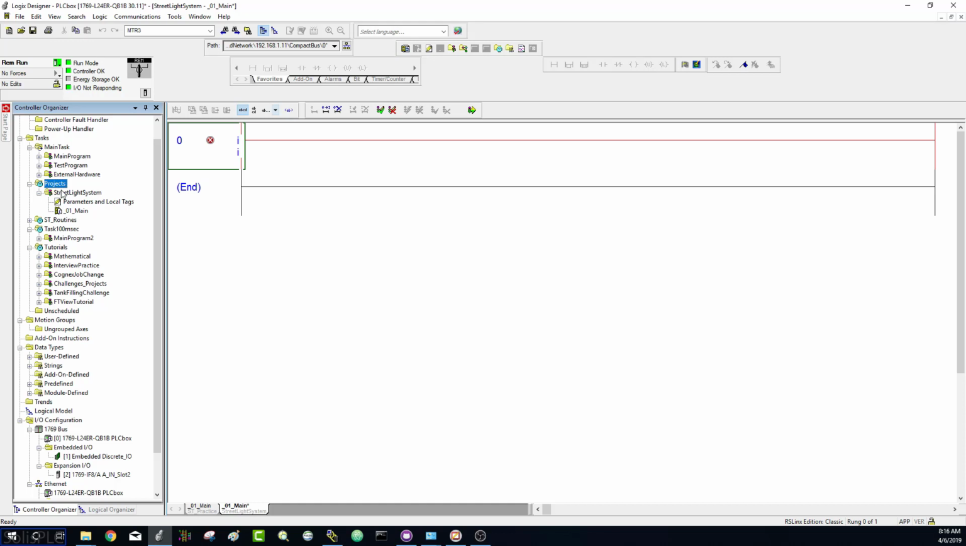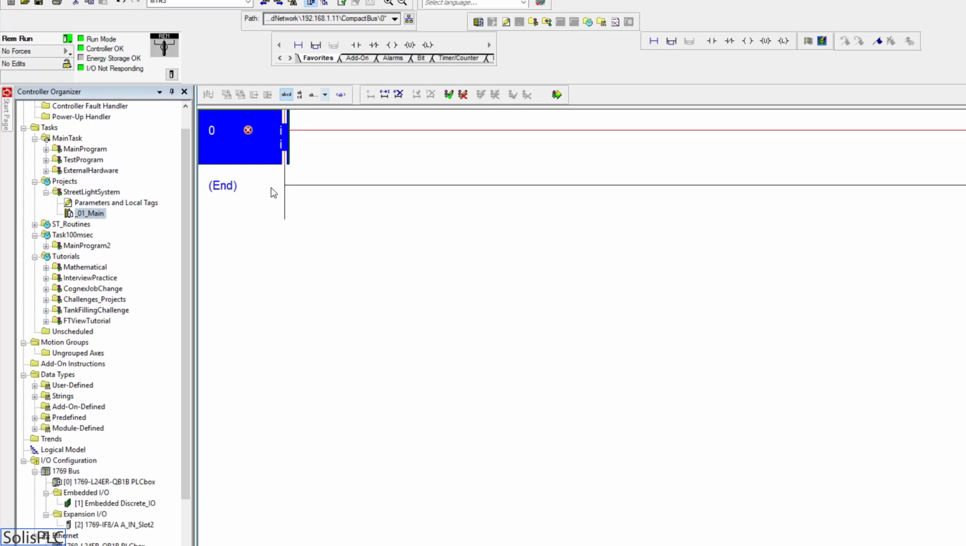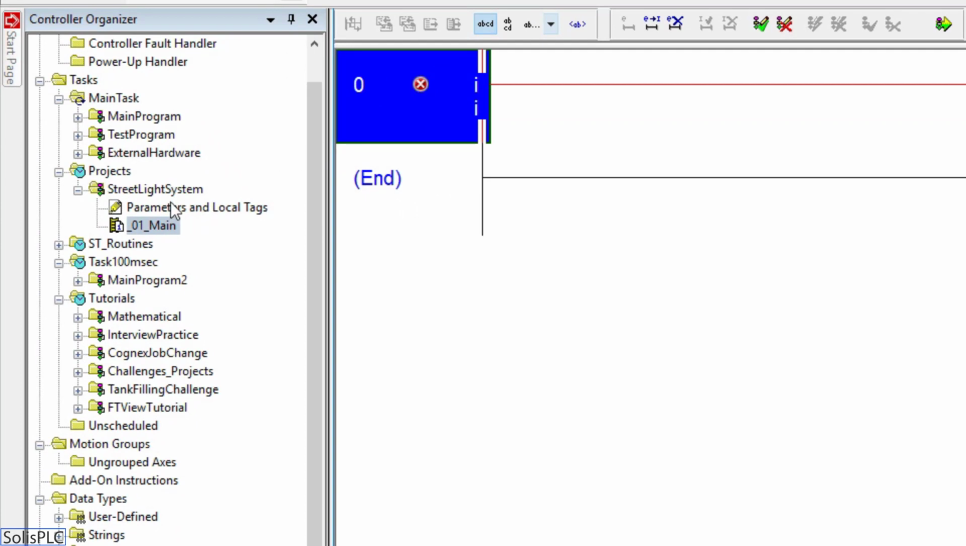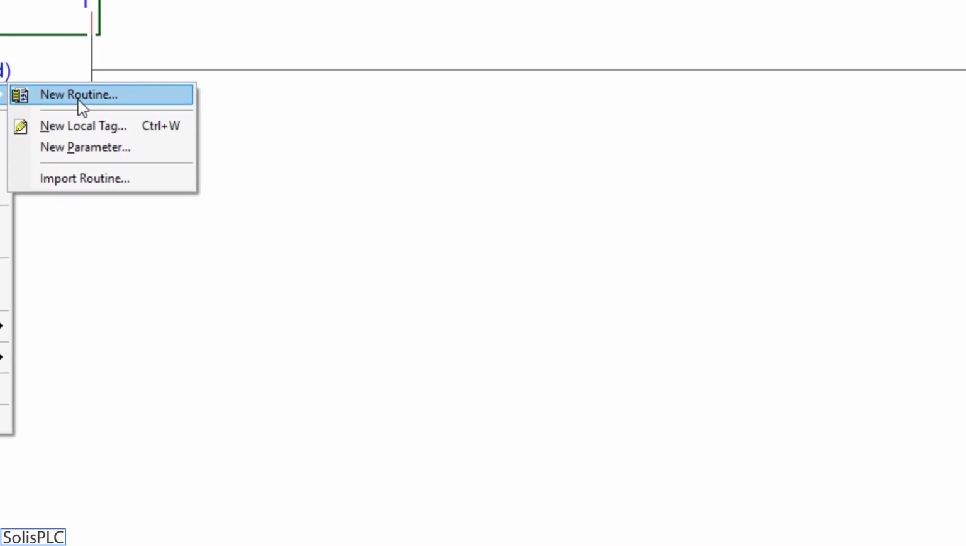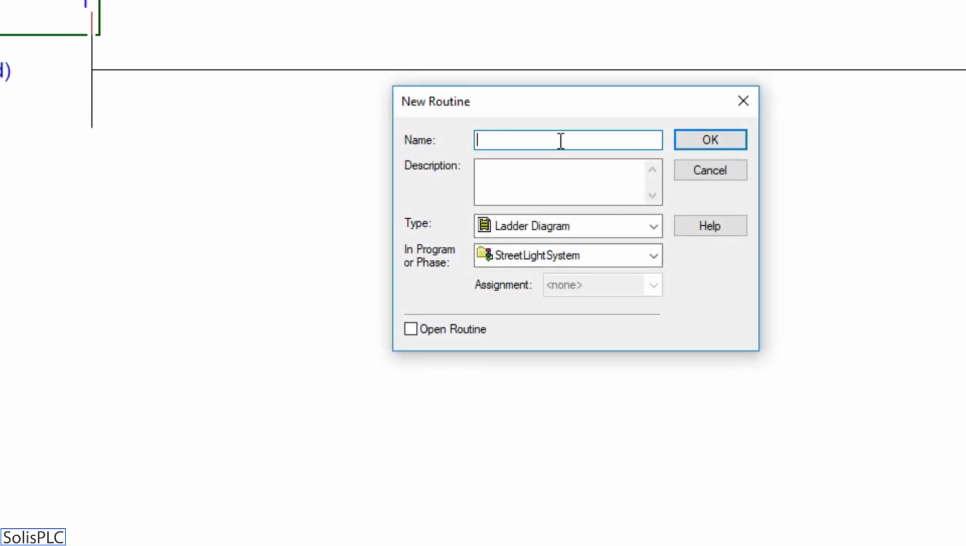So in my projects folder, you will notice that I have the streetlight system routine, as I've mentioned, and then we have a main. So within our main, all we're going to do is jump to different subroutines, and we're going to start creating them now. So I'm going to right click this start light system. I'm going to hit add new routine, and here I'm going to give it a name.